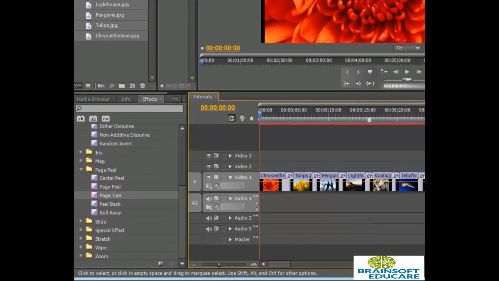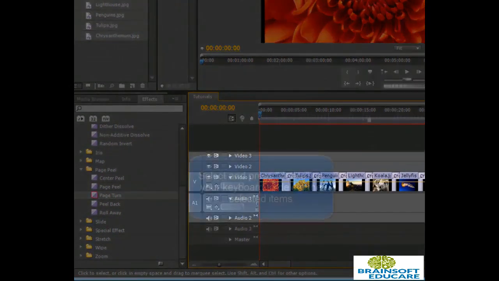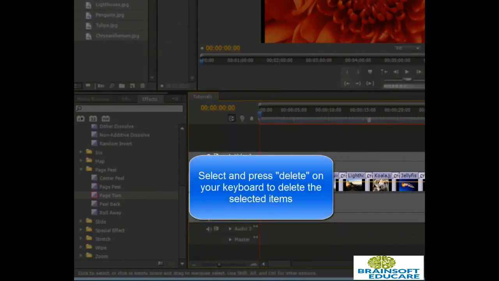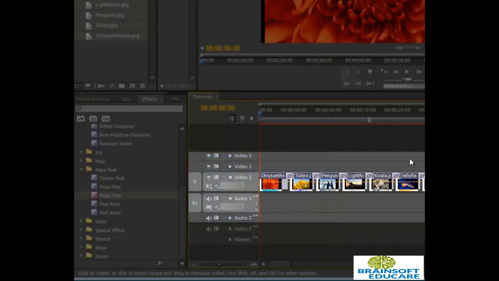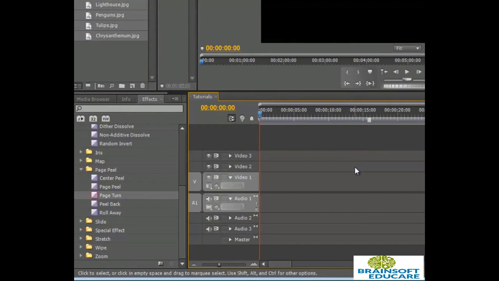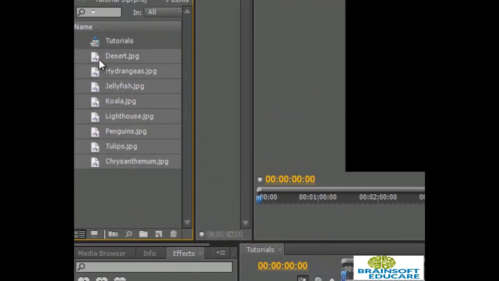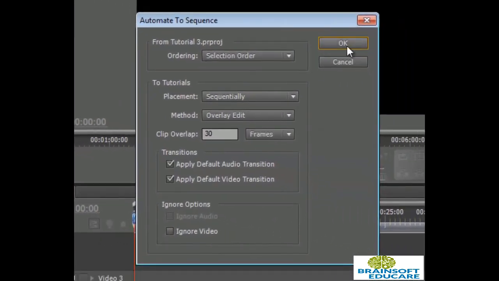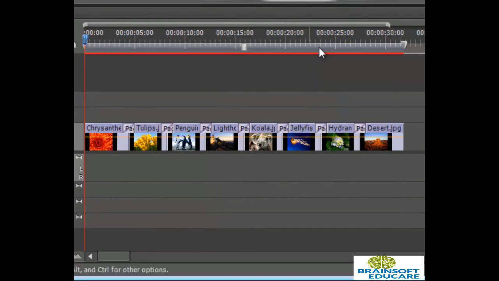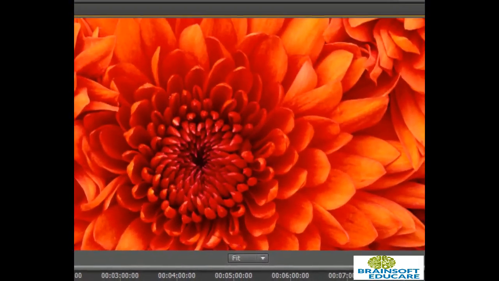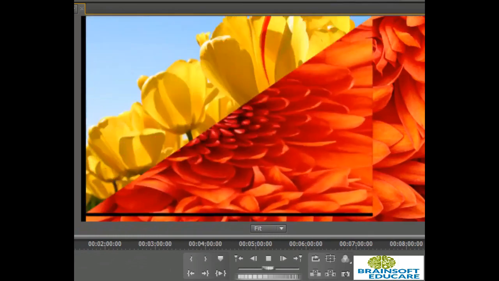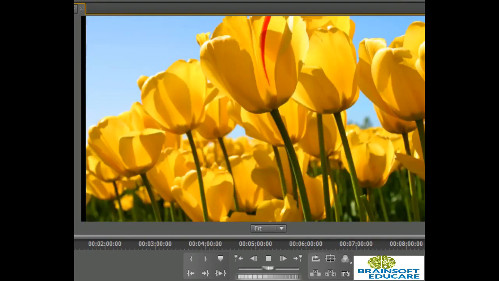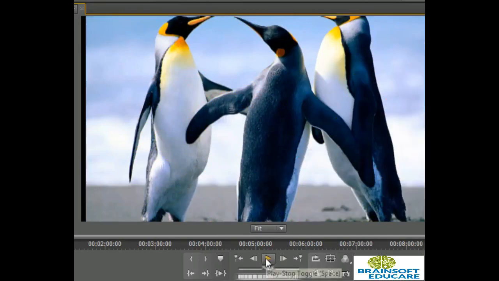So let's check it out. In order to check it out, let's delete the clip over here by left clicking in an empty area and dragging to select all the clips, and then press delete on the keyboard. Now select all the images on the project panel, drag them to automate sequence, hit OK, and as you can see, we have page turn as the default transition. So that is how to change the default transition.